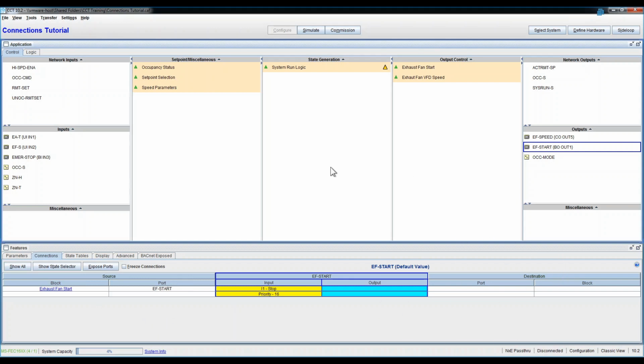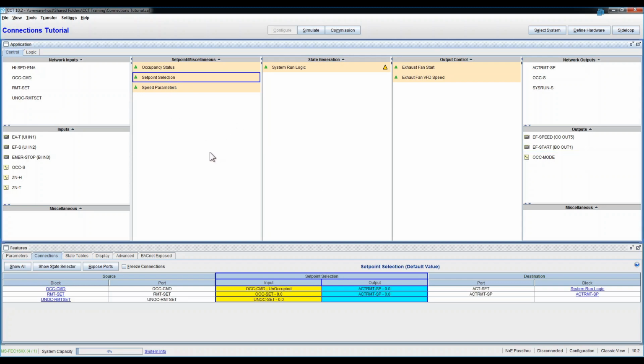Okay, let's now start making connections. So I'm going back to my set point selection module, and everything is connected. I'm going to right click on my input. I get two options. I'm going to break the connection, and you can see that this goes blank. Right click, break, and you notice this yellow triangle. I'm going to right click and break. So all my three inputs are not connected anymore.